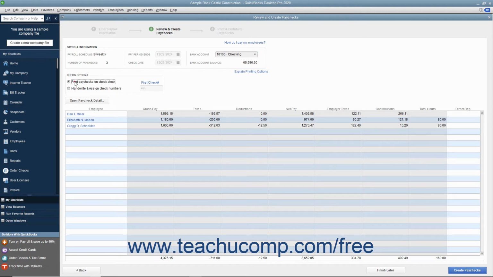paychecks and print them. If you are recording paychecks that have already been created, you can select the Handwrite and Assign Check Numbers option button and then enter the first check number into the First Check Number field. You can then click the Create Paychecks button to create the selected paychecks for the scheduled payroll.